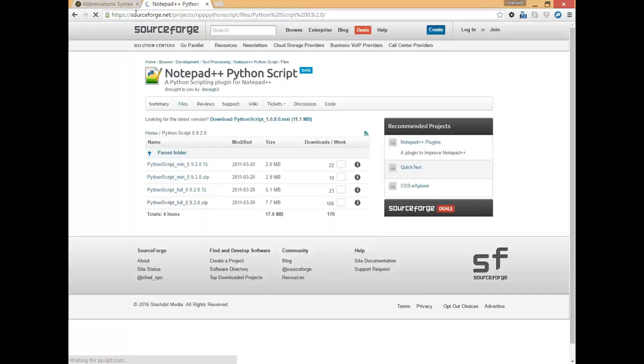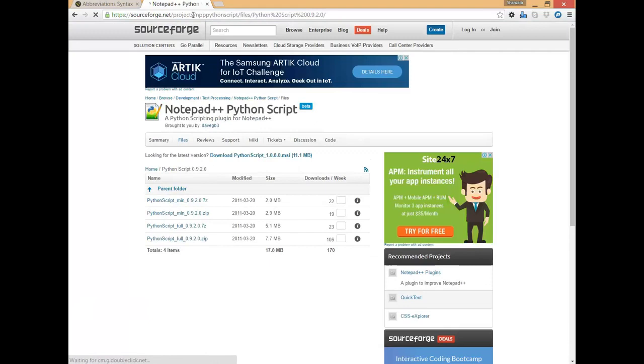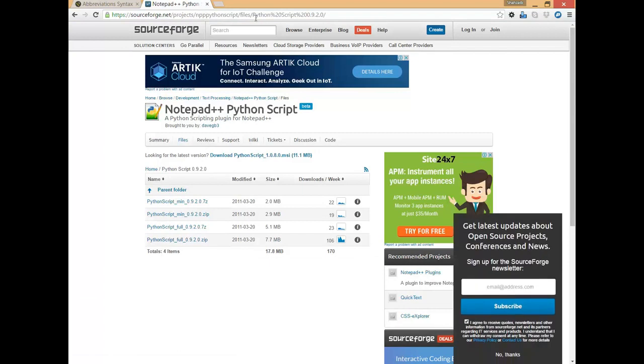The link is really simple: sourceforge.net/projects/npppythonscript/files/Python Script/1.0.9.2.0. Very easy is the URL. So now we have the Python script.